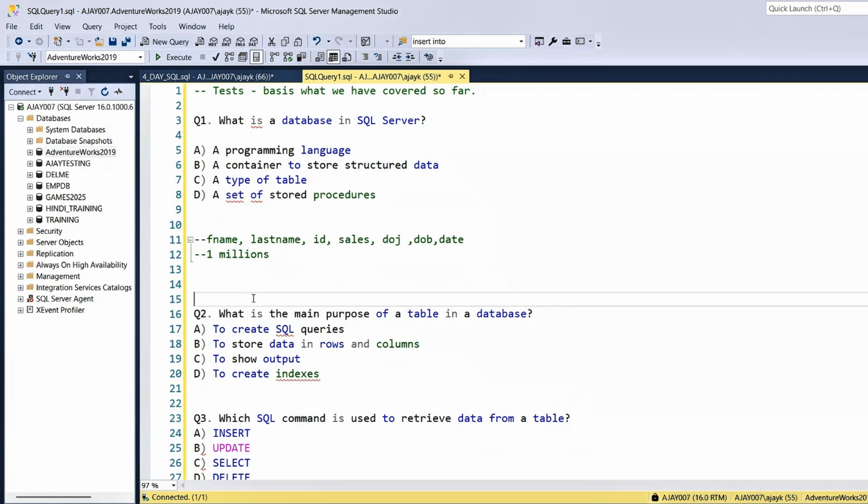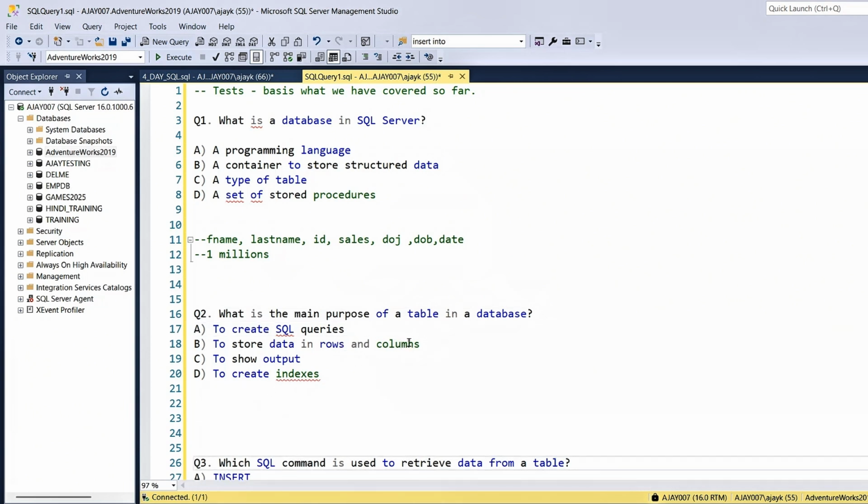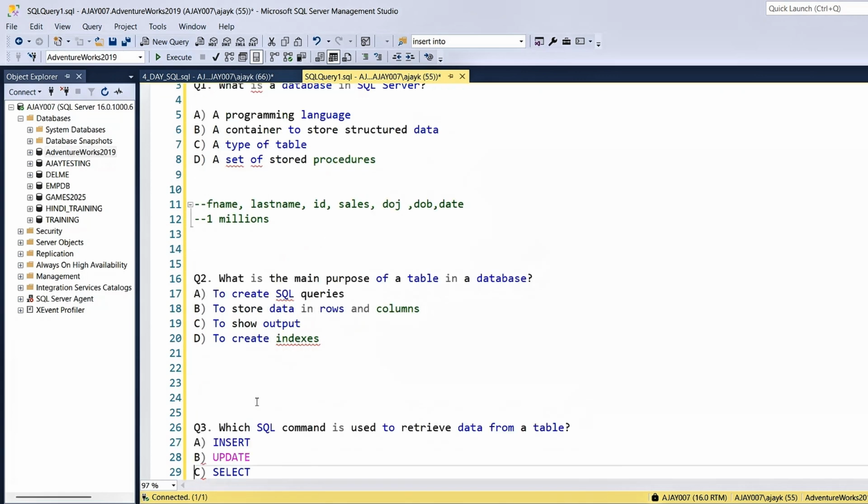So that is why this word actually comes: structured data. Data has to be structured. What is the main purpose of a table in a database? To create SQL queries, to store data in rows and columns, to show output, or to create indexes? Which one? Why do we keep the tables inside the database? I just explained you. To store the data in rows and columns. Definitely we want to store the data.